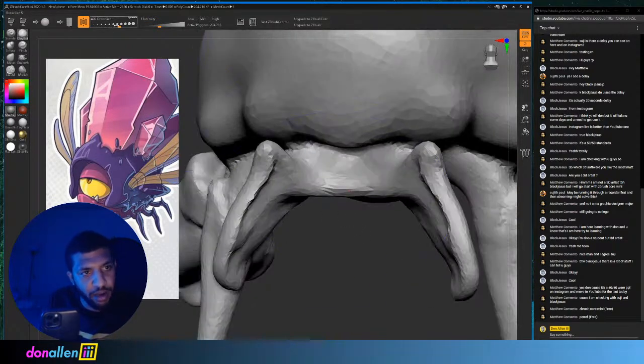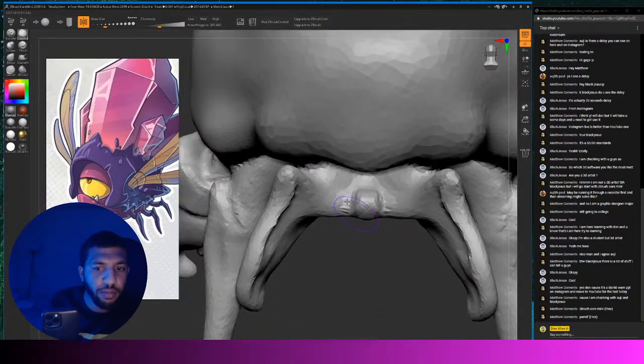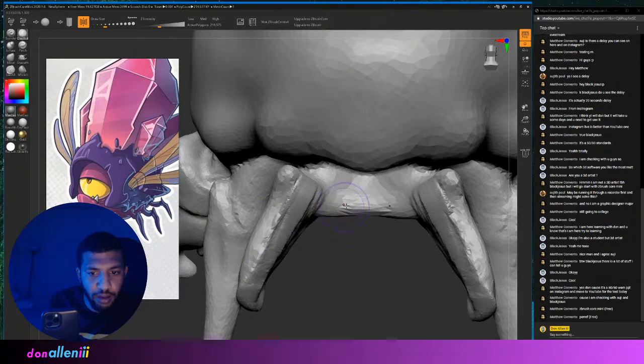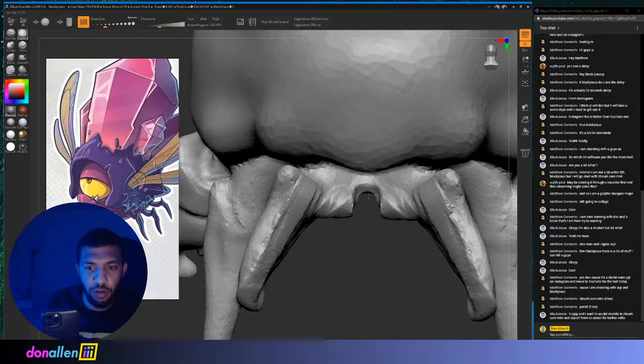Alright, so we're on the back tailbone of our character. We're going to subtract some geometry from the groin, and then just add a little bit more mass to, wow, for whatever reason the Alt key is not working. There we go. There we go. So I want to create more separation.